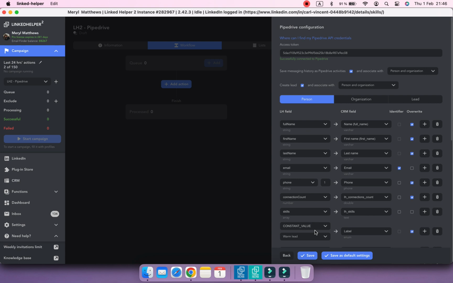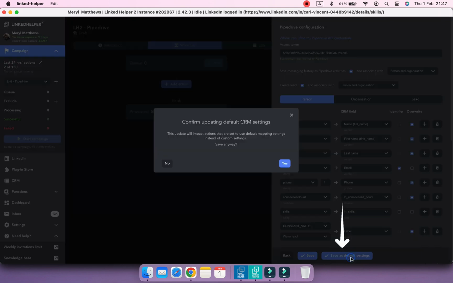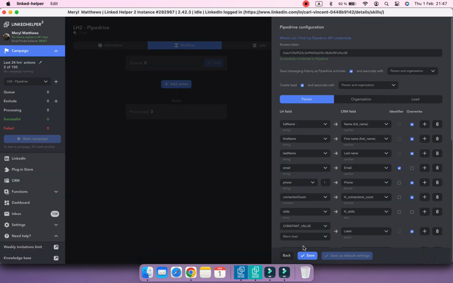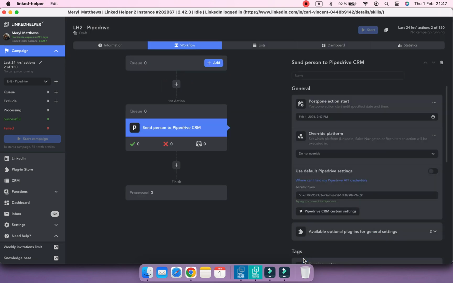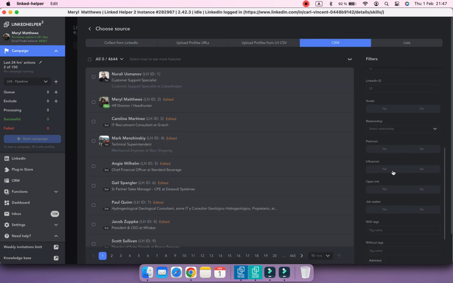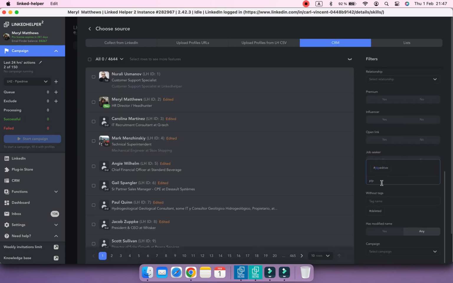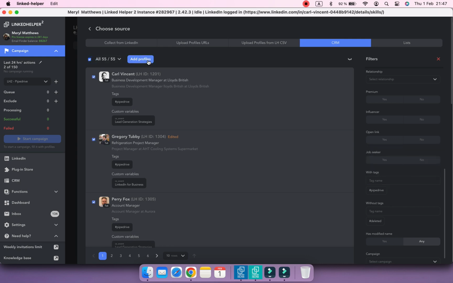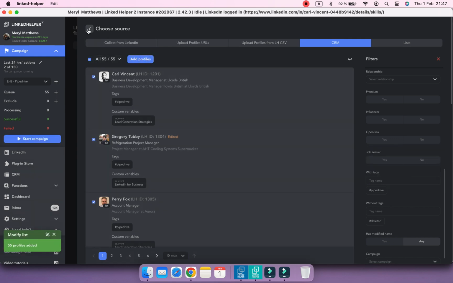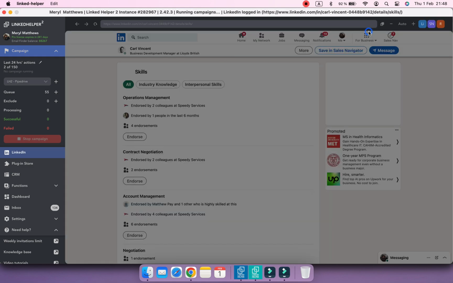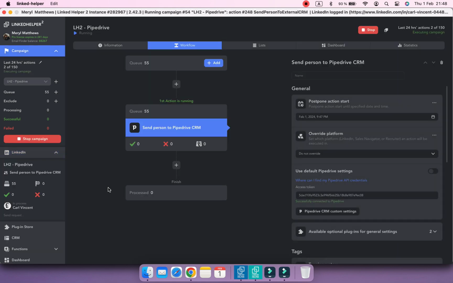Now we need to save the settings. And you can also save these configurations as default. It means that next time you use this action in some other campaign, the settings will be automatically applied as default ones. And now I'm going to add profiles from the built-in CRM. I've previously tagged them, so I'm using the tag as the filter to find these profiles. And all the data for these profiles was scraped by Linked Helper in a different campaign.